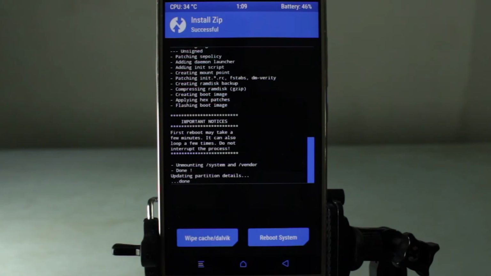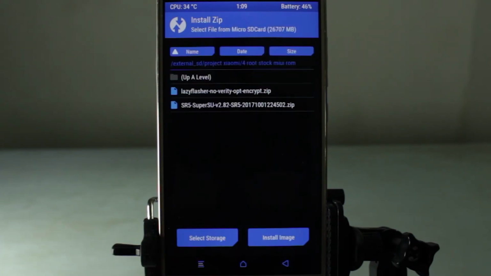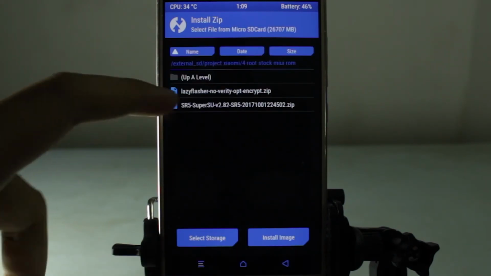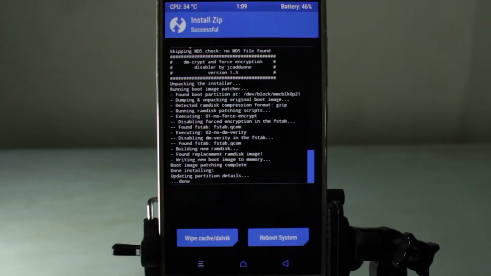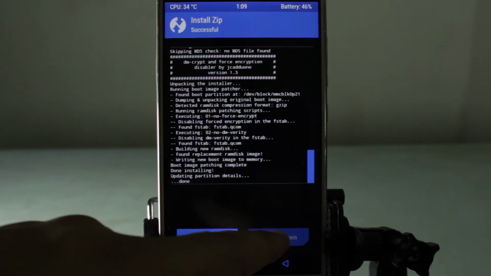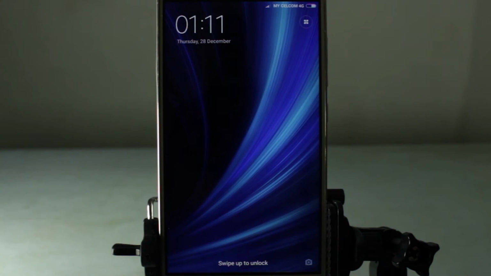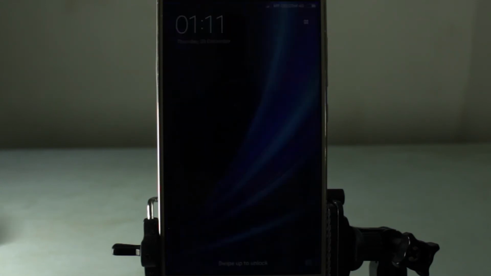After we have finished install, we're gonna go back. The next step is we're gonna install this lazy flasher, and then we're gonna swipe to confirm flash. After we have done flashing that, we're gonna reboot into system. It's gonna take a couple of restarts. Okay, we have successfully booted into the system.